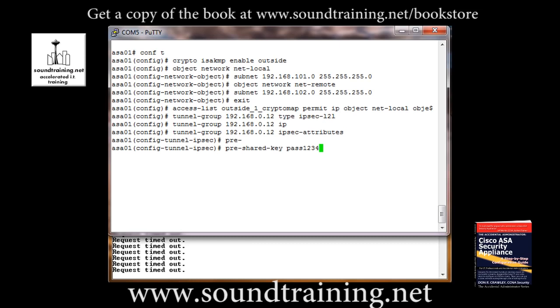I hope in production, of course, you'll use something considerably more robust than that. But bear in mind that whatever you do in setting up the tunnel groups, it's got to match on both ends of the connection. So your key has to match. The IP addresses have to be the peer's outside address.